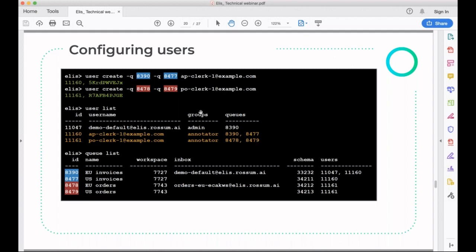One thing that we see here is the column groups, and it has admin written for the initially created default user and annotator for those new users. So we have three different role types. One of them is admin, which can do all operations and has full access to the whole organization. Then the annotator, which can annotate data in queues assigned to this annotator. And the third group is a viewer, and that's just for accessing data. A viewer would be commonly used, for example, for jobs that download data from Elis and import them to other systems in case they need to. There are some security separation concerns.